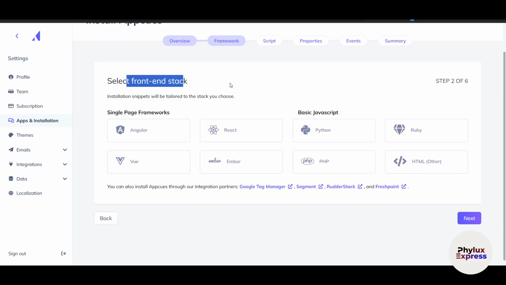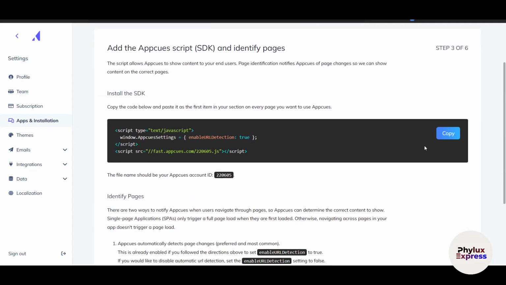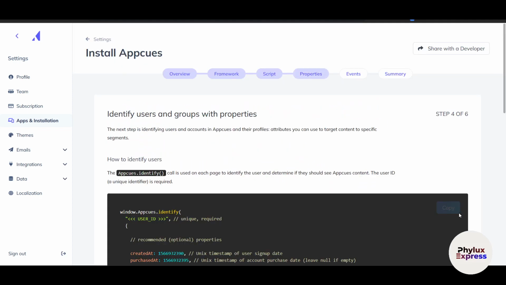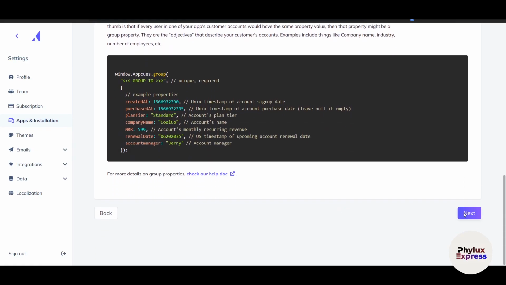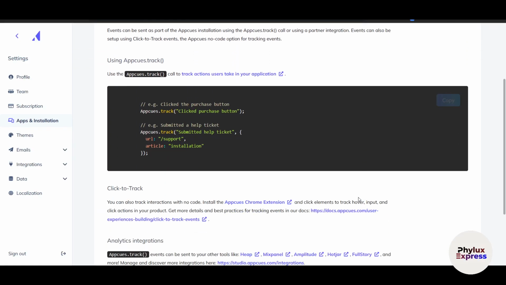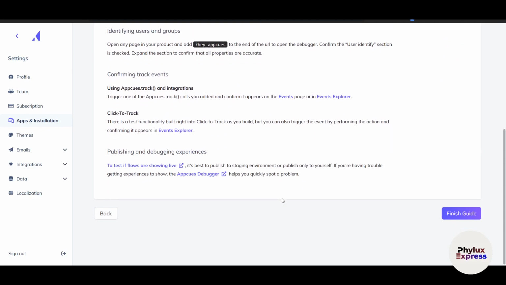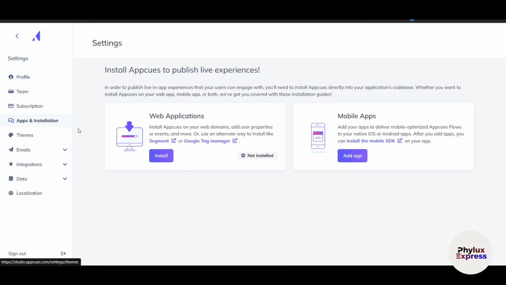Now here select the framework. Let's say it is made on Python or PHP. Select it and click on next. Now here you can install this SDK, and it's a really easy thing to do. If you have any issue, just let me know in the comment box and I will help you with it. Or you can talk to Appcues and they will help you with how to copy and paste accordingly. If you have a developer in your team, it's pretty easy because he will understand it the first time he looks at this. This is how you can install it. And if you don't get this option here, you can go to the settings, and inside the settings, under apps and installation, you will get it.